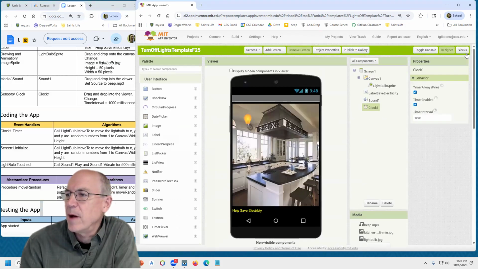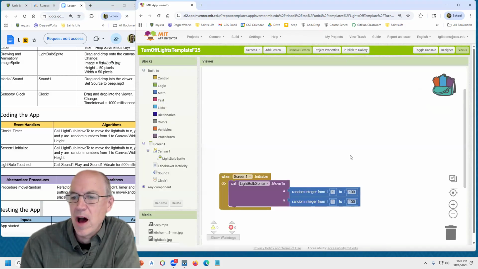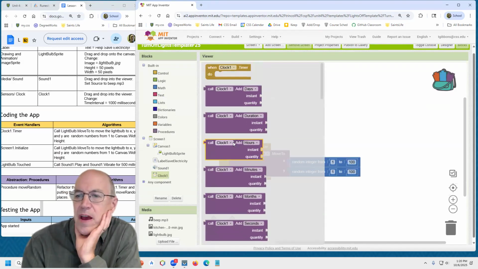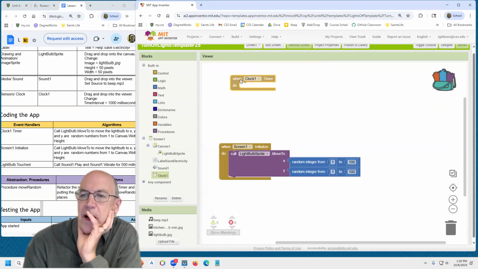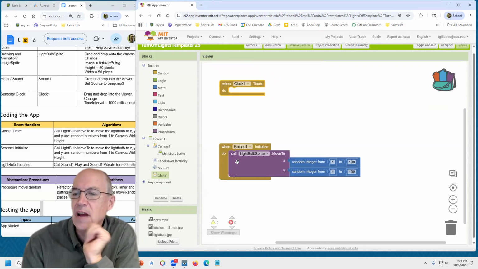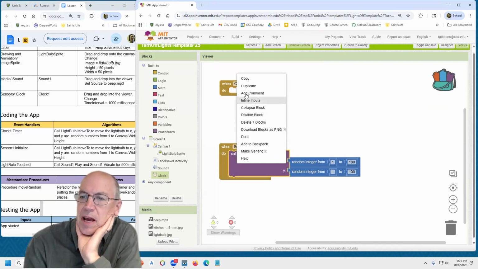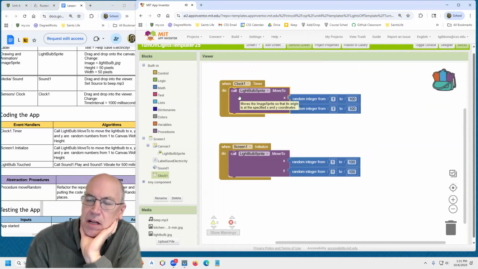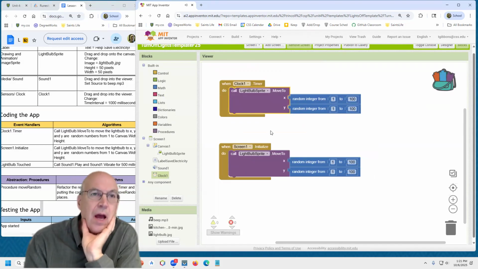Okay, so now that I have my clock, I can go back in my blocks, and under the clock, there'll be an event at the top for the timer whenever the clock ticks, and I can actually set that. And then I'm just actually going to duplicate this block here and put it up there.